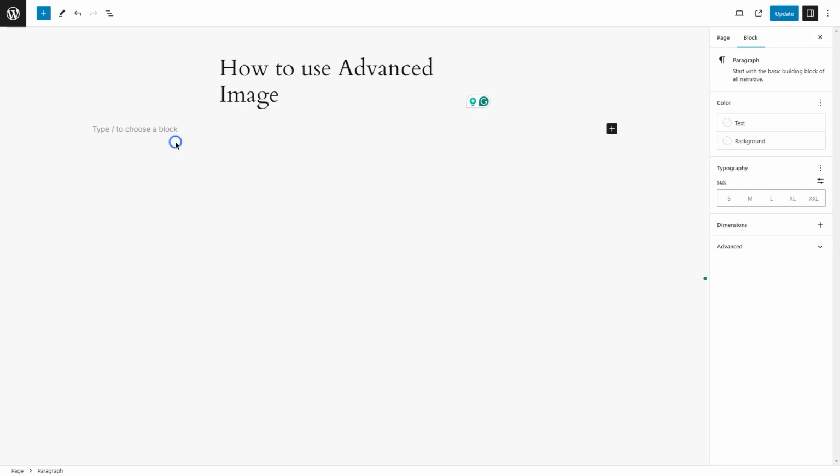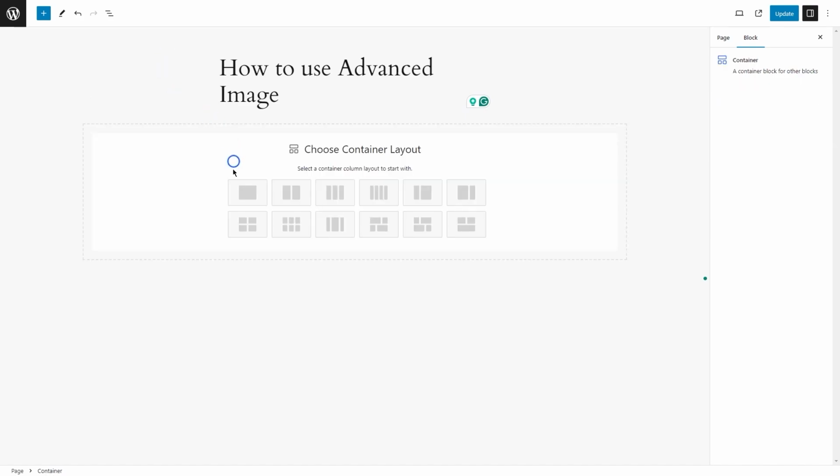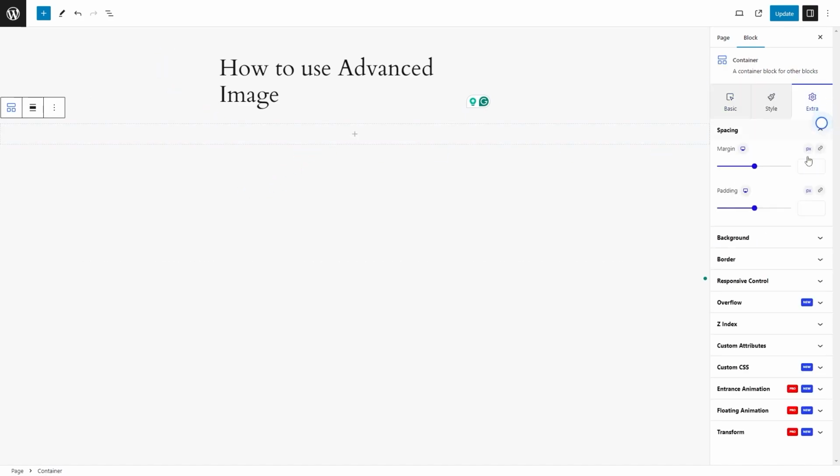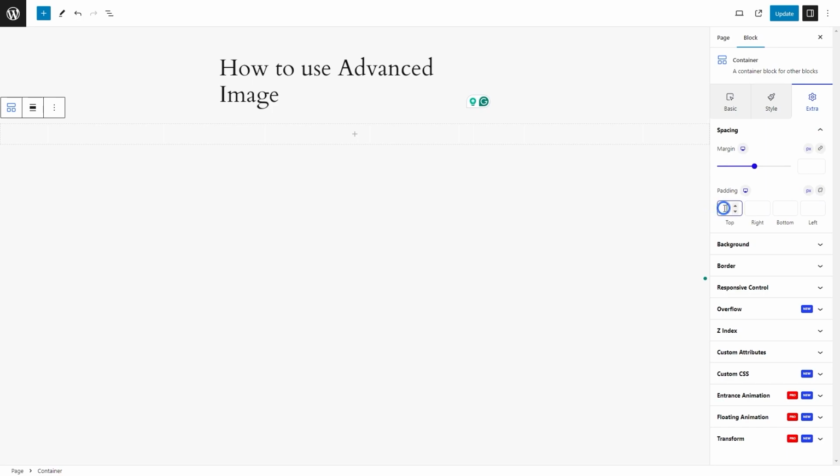As always, let's type and select a container block on the page. Go with a single column and customize its padding for a spaced content area.